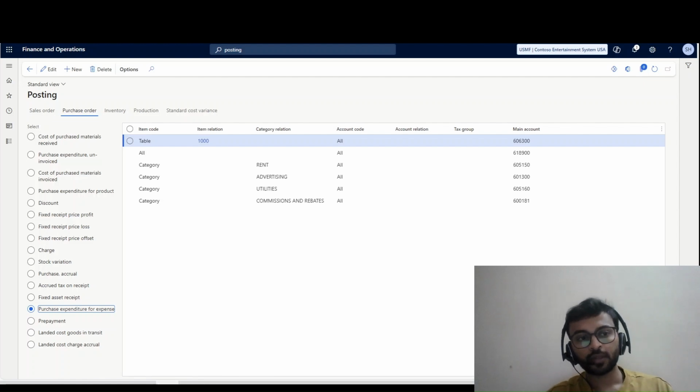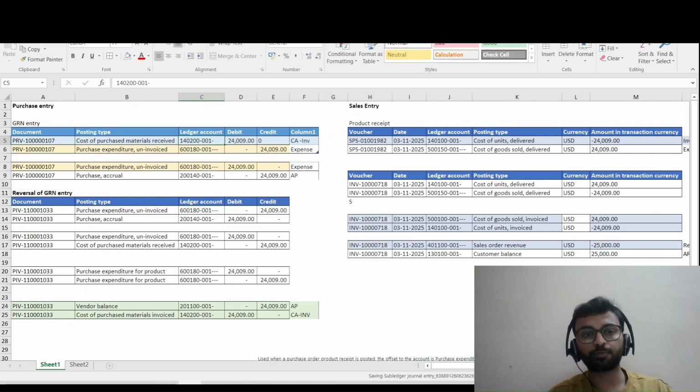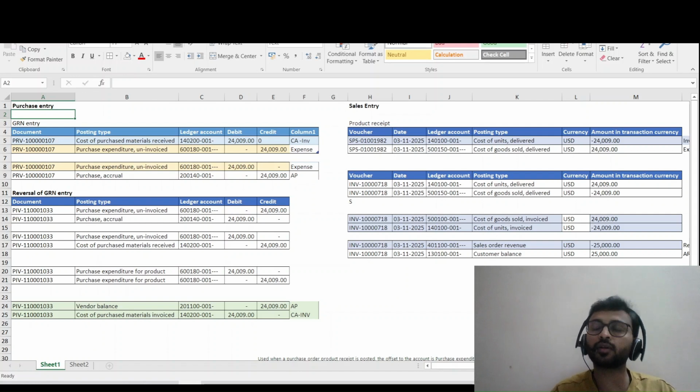So what happens? The system will use this posting type. I'm not going into this much detail, but directly I'm switching to the journal entry. I have downloaded one journal entry of purchase and sale. I have created one item with a purchase price of 24,009 rupees and a selling price of 25,000. Now I have posted a general purchase and sale entry of the same item, and this is the result of the entries I have already downloaded in Excel.